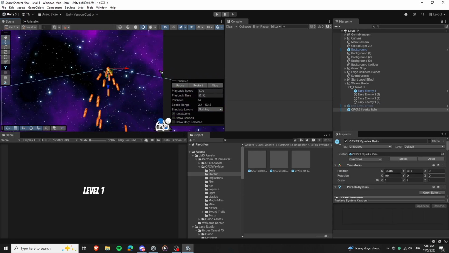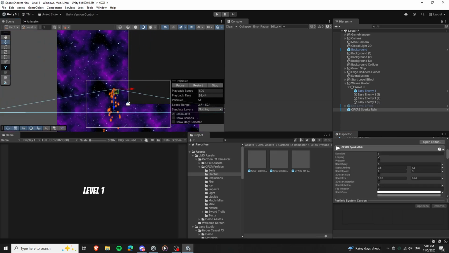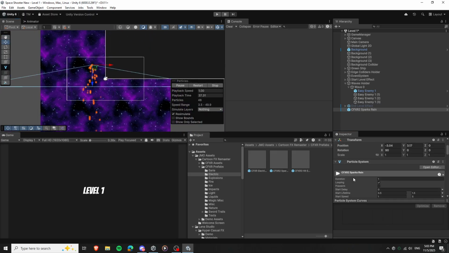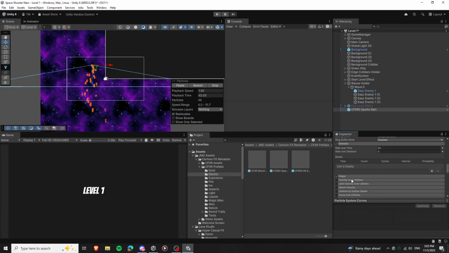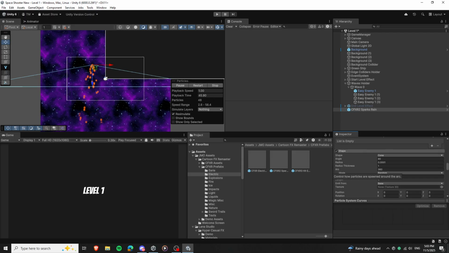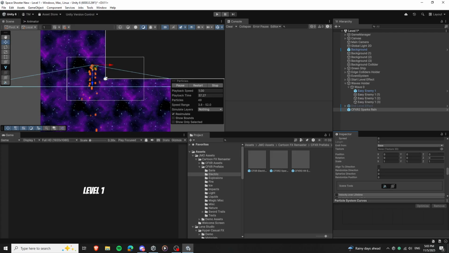Let me flip it on the Z 180 degrees. No, not on the Z. I don't understand how to rotate this, unfortunately. Let's see. Maybe here in the emission, we can flip it. Shape here. Let's see. Angle. Nope. Yes, here we can rotate it.